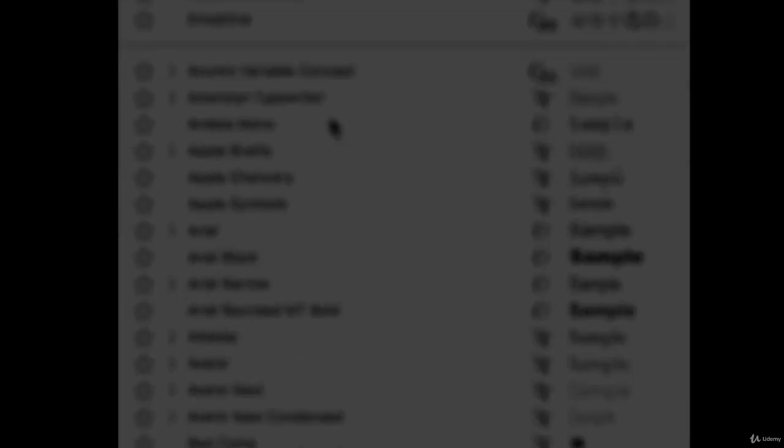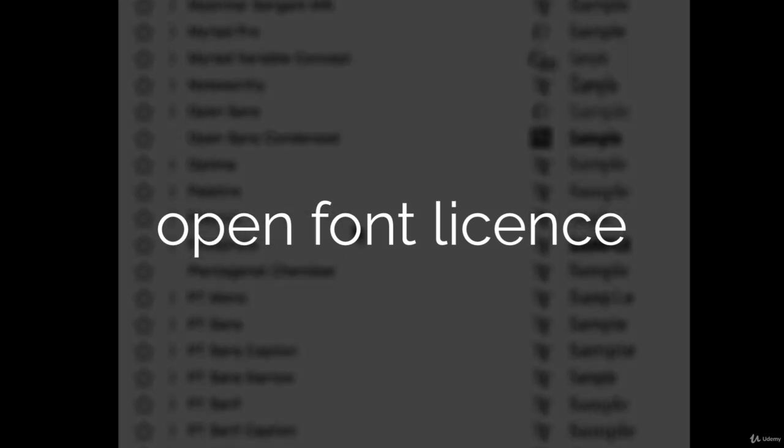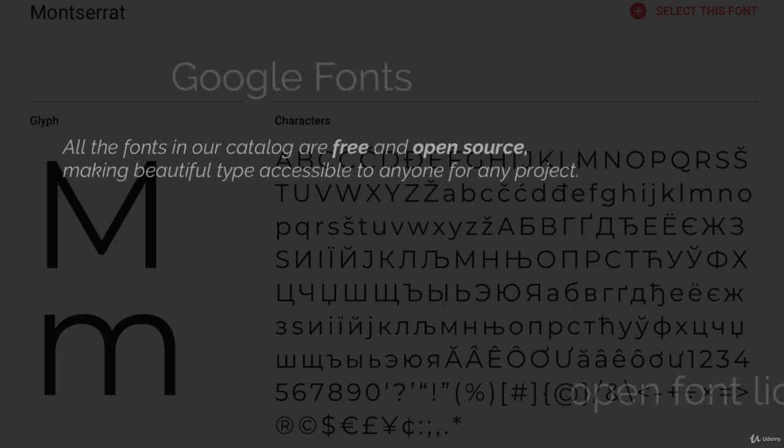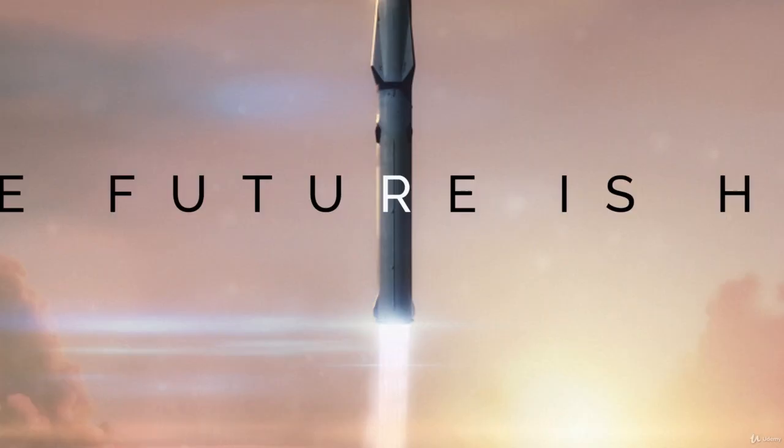I'm going to talk first about the open font licensing, which provides the user free use of fonts without attribution. A great example of this in action is Google Fonts. Here's what they say about the Google Fonts program, which contains all open font licensing. All of the fonts in our catalog are free and open source, making beautiful type accessible to anyone for any project. This means you can share favorites and collaborate easily with friends and colleagues. Google Fonts takes care of all the licensing and hosting, ensuring that the latest and greatest version of any font is available to anyone. That all sounds great.